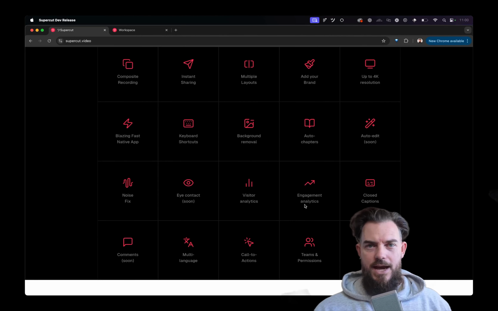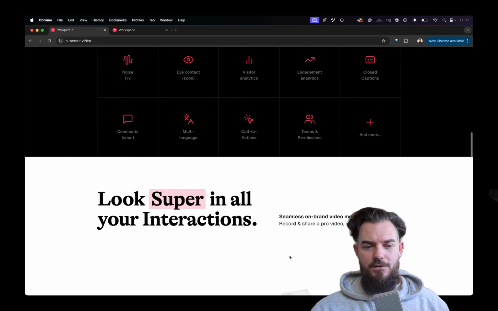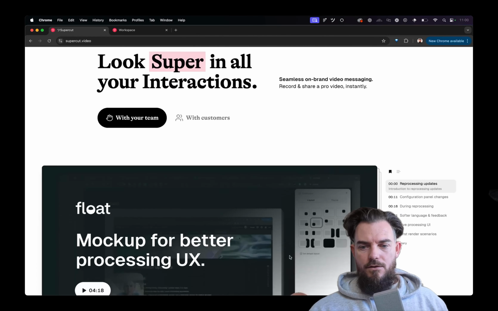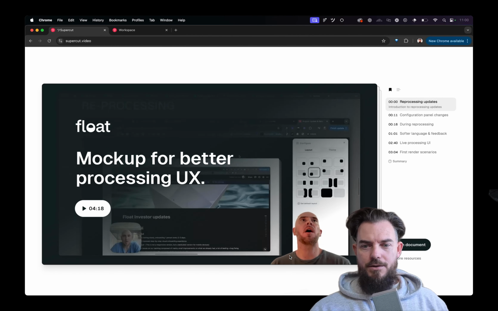What beats me is also the fact that there are so many team features built already and it's still in closed beta. It's coming out of closed beta soon, so hopefully in the next couple of weeks, anyone can actually go in and use this. So yeah, it's really overall a really good tool.